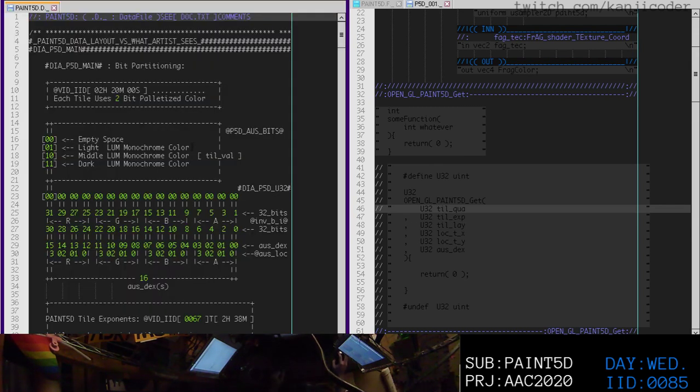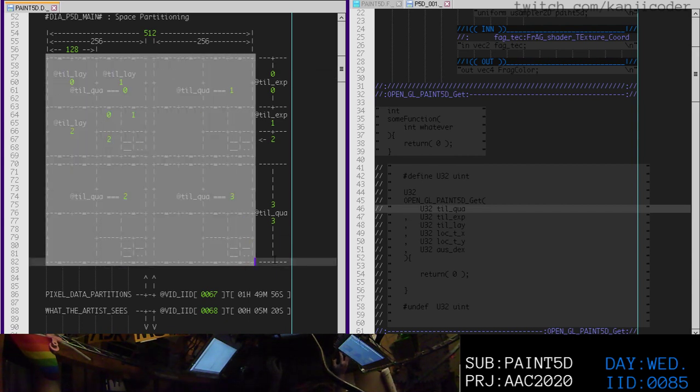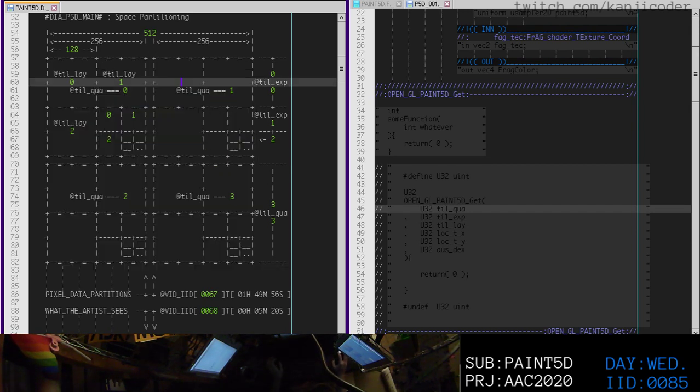Hold on. Let me get some diagrams here. Right now we are working on a PAINT5D editor, and this editor is going to be kind of like MS Paint, except you can have pixels of different sizes. We can have very small pixels or very large pixels, all the pixel sizes are powers of 2, and we have different layers and whatnot. And this is my data layout for how I want the tiles to be stored on a bitmap inside the GPU.